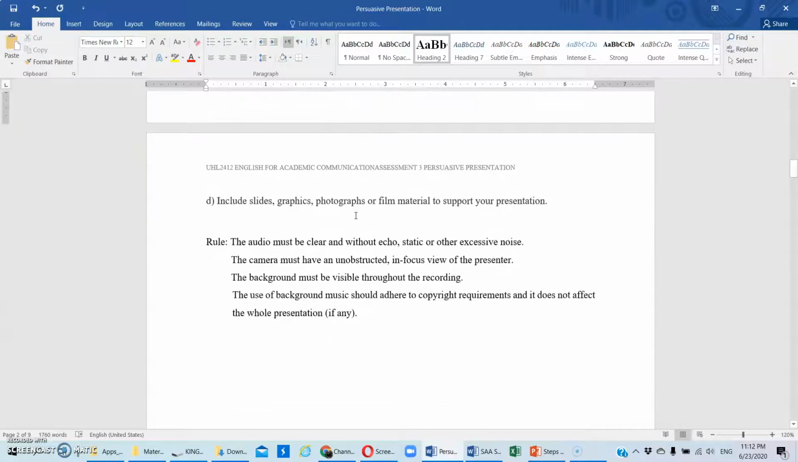Next, you can include slides, graphics, photographs, or film material to support your presentation. Remember, if you're going to have a short video embedded in your presentation, it should not be more than 5 minutes. So the duration of your persuasive presentation is within 4 to 5 minutes.